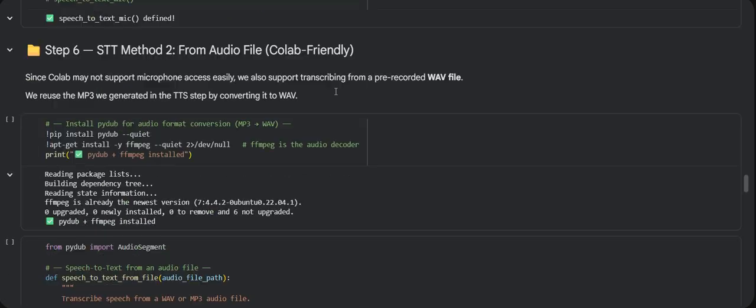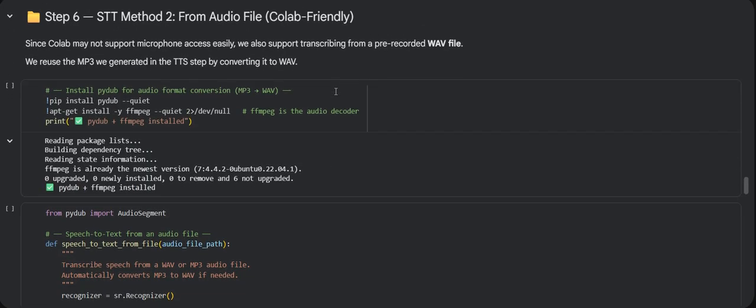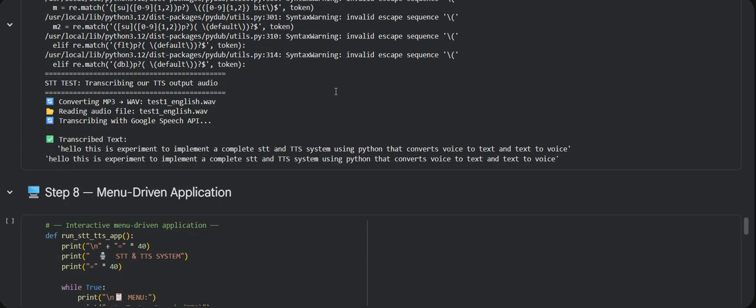Coming to step 6, here we are defining speech to text from the file. This works on the saved audio file instead of the microphone. This is useful in Colab because Colab often cannot access the microphone directly. Here we also handle MP3 to wave conversion using PyDub because speech recognition only works on wave format. After that, we are moving on to step 7.